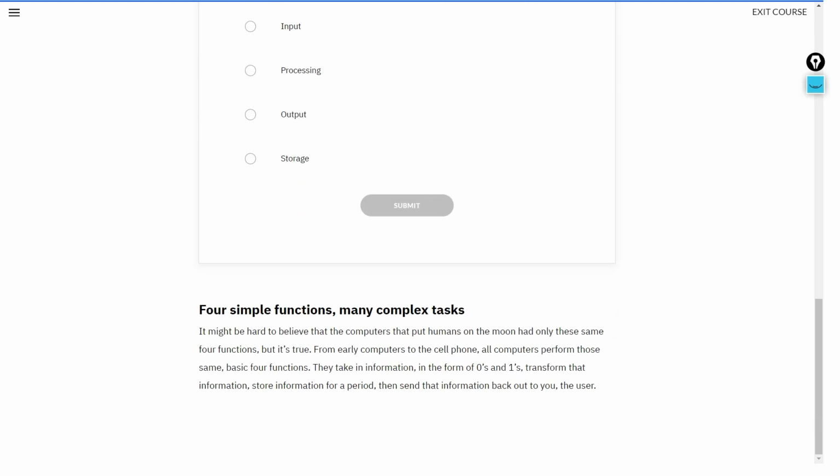So I hope you have understood how all these things happen. The 4 simple functions can do so many complex tasks, like exploring space, and everything is happening because of computers, and all computers work on the basic principle of the 4 simple functions: input, output, processing, and the fourth one, storage. I hope you have understood all these things.